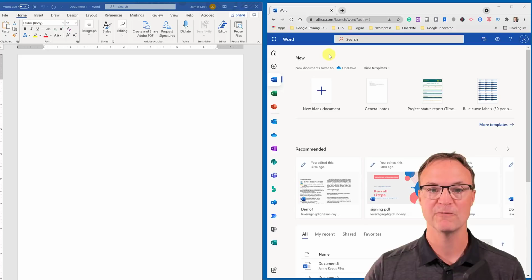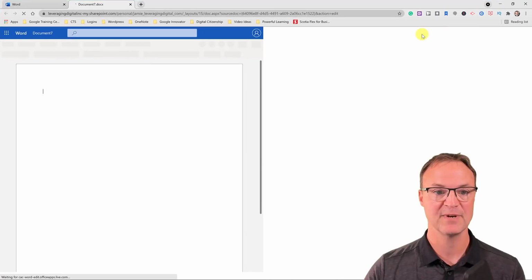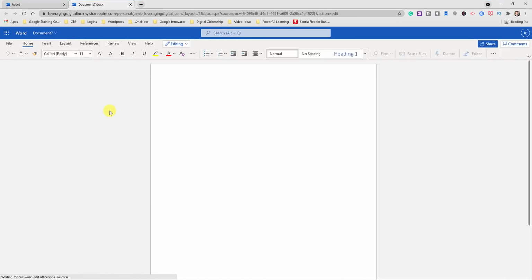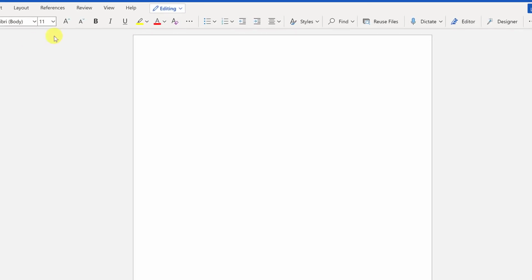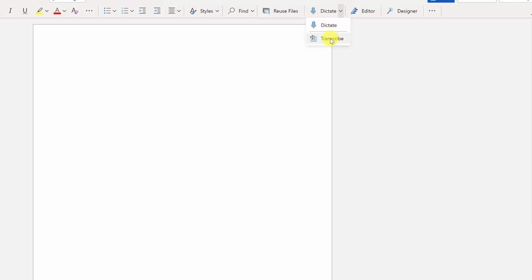Now I'm going to go over to this window on my right, and it's MicrosoftOffice.com, and I'm under Word here, and I'm going to go ahead and create a new document. I'm just going to maximize this here. And now what I just want to point out is under Home, and if I go across, you can see in the ribbon we have Dictate, but if I drop down, I also have Transcribe.